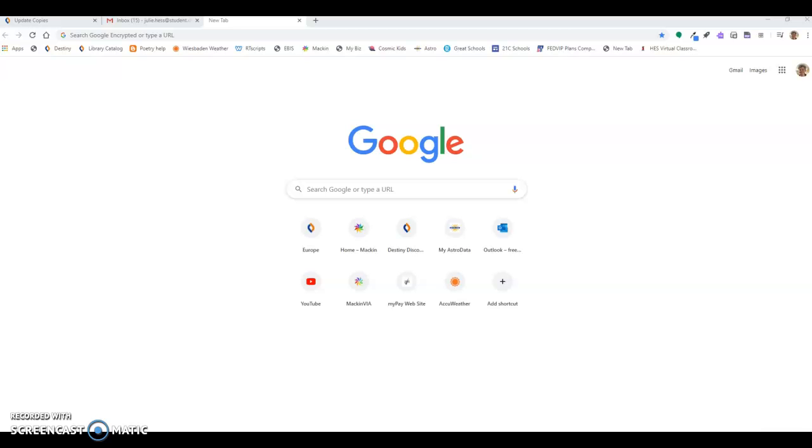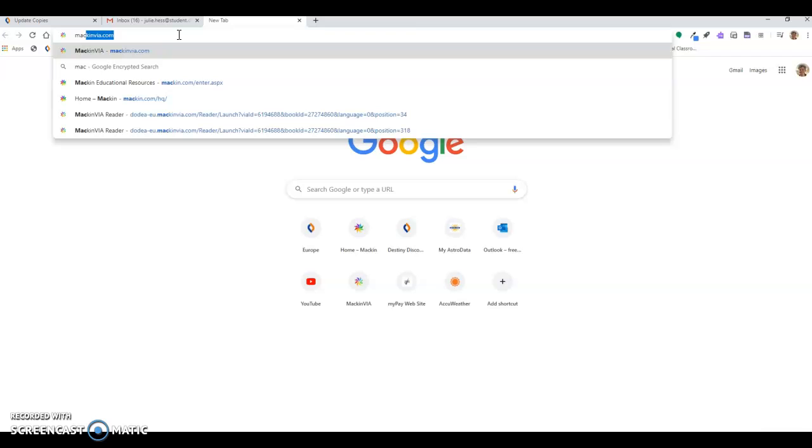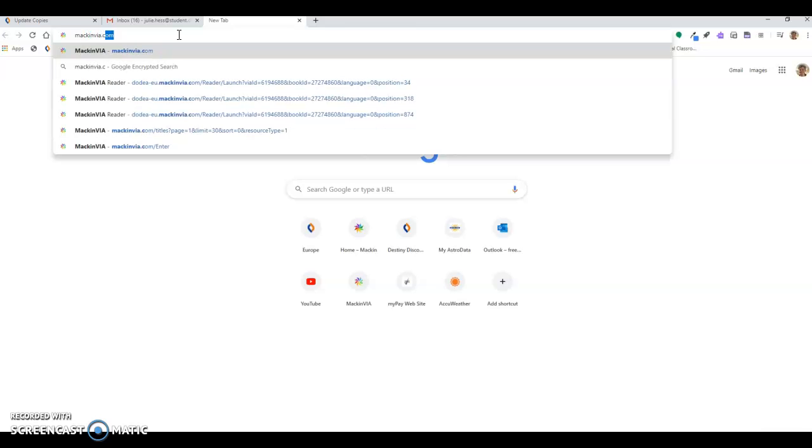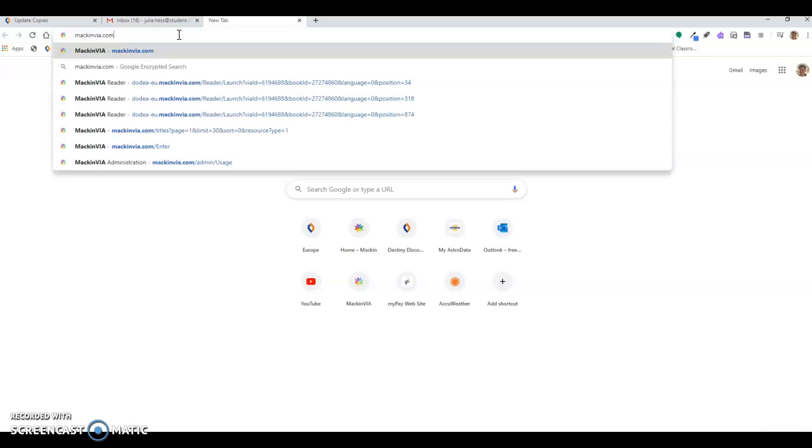Okay, so we're going to do a little tutorial about how to get into Mackin VIA and how to use two very cool Scholastic websites. They are absolutely fantastic. So, first of all, we're going to go to mackinvia.com. You can see my computer was auto-filling because I always go there. So, mackinvia.com.